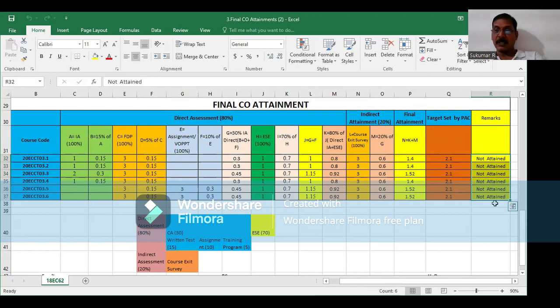So now we have to see how we can improve this through some gap analysis we have to do. Then after gap analysis, we will have to find out the reason why we could not meet the target set by the program assessment committee, and how we can improve this attainment in the subsequent semester through some innovative pedagogical and assessment techniques. Thank you.